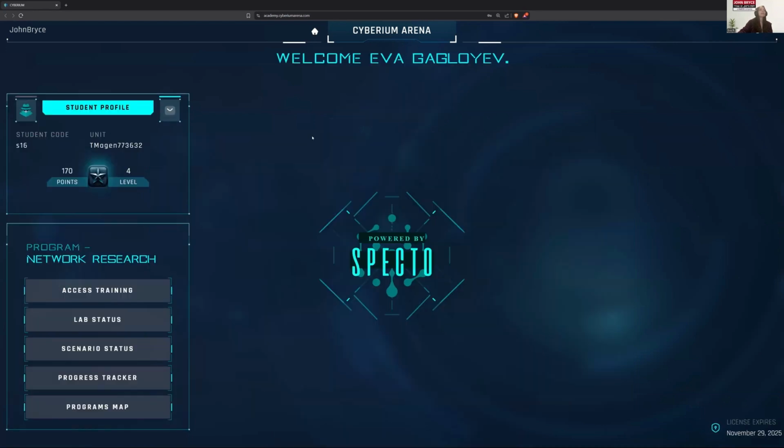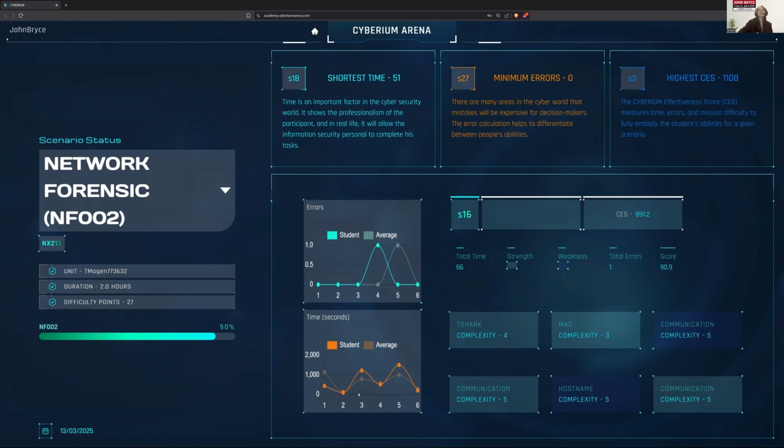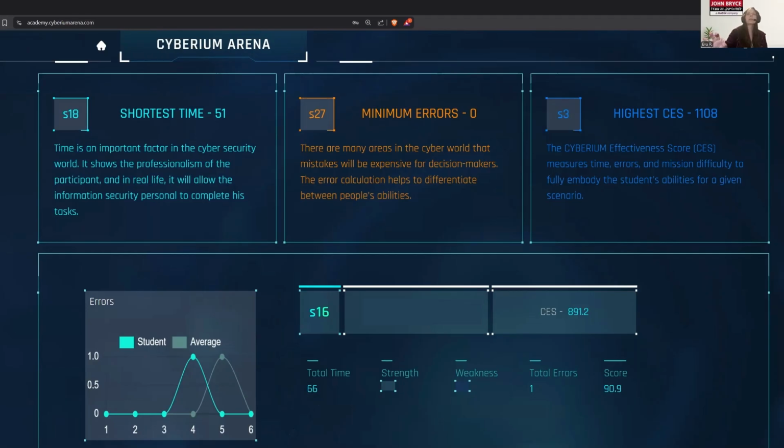The best part in the simulator is the scenario. So I think for a cybersecurity student it is the best thing because you have the score, you have the total errors, but the simulator can pinpoint your weakness and strength.